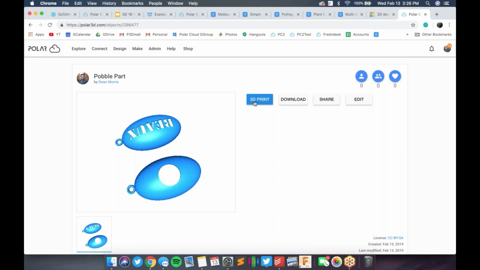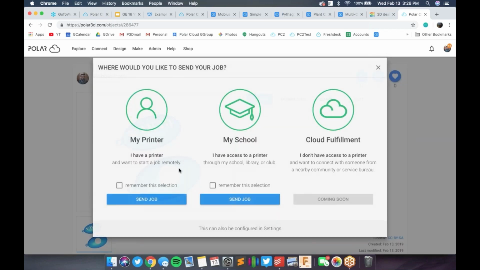Upon landing here, if I am a student and I've used my student join code to join my school, I'm going to click on 3D print, and I'm going to use this center button here that says My School, and I'll click Send Job. We recommend this for students if you don't want the student necessarily to be experiencing the build plate, which I'll show you in a couple seconds.